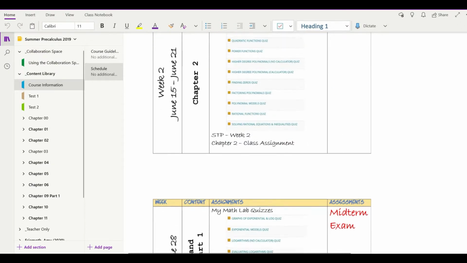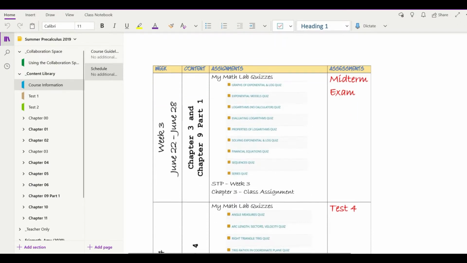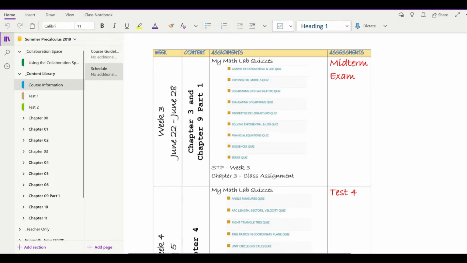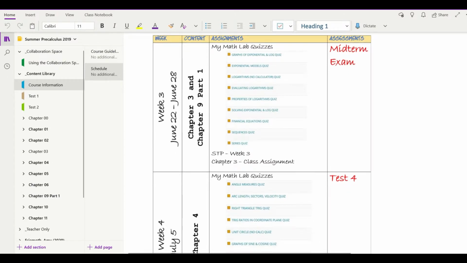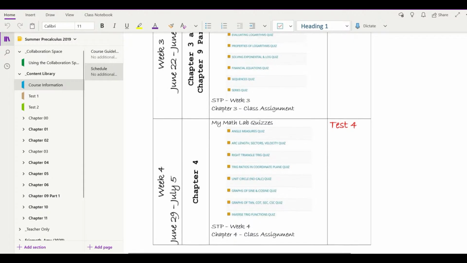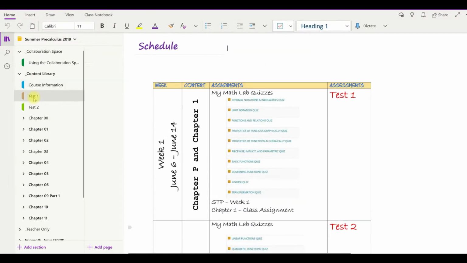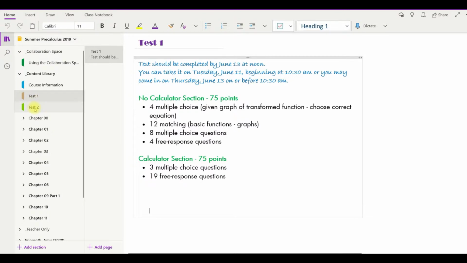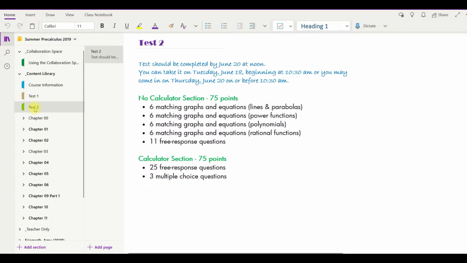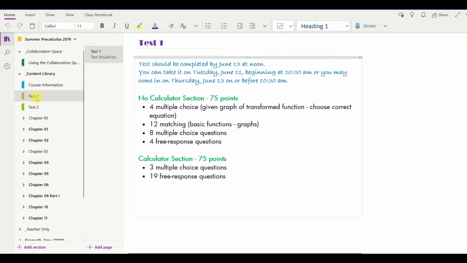Breaking it down, it's basically the same thing every week. You have either the test or an exam, you have some My Math Labs that you have to do, and then you have the standardized test practice, and then we'll do some sort of assignment in class. I have broken down your information for Test 1 and Test 2 already. I will try to get the midterm information up for you as soon as possible as well.